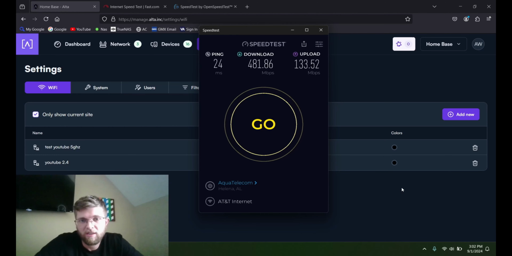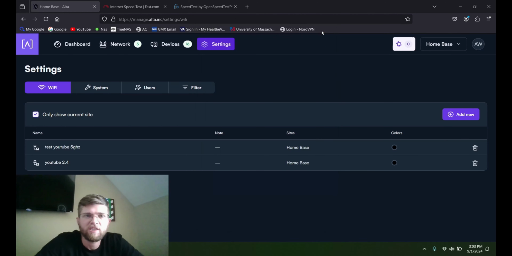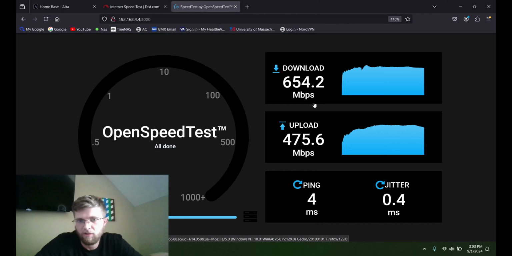The only way you can tell if it's not your ISP's fault for these speeds is if you run one internal. And I got 600 down internal and 500 up.